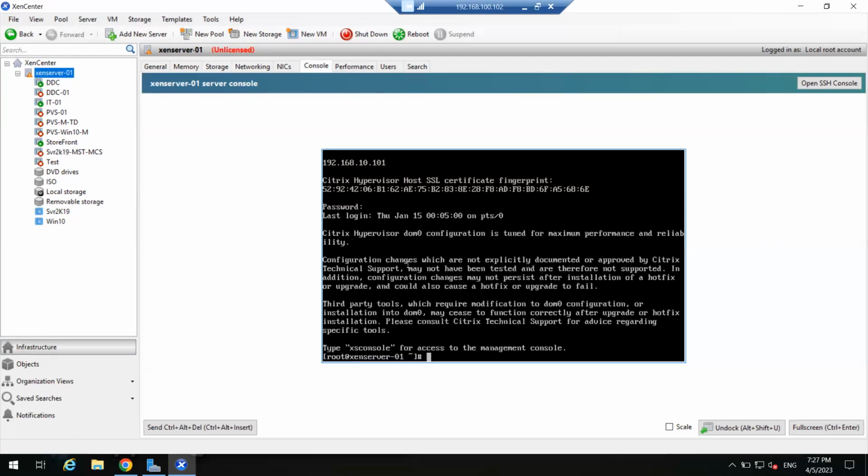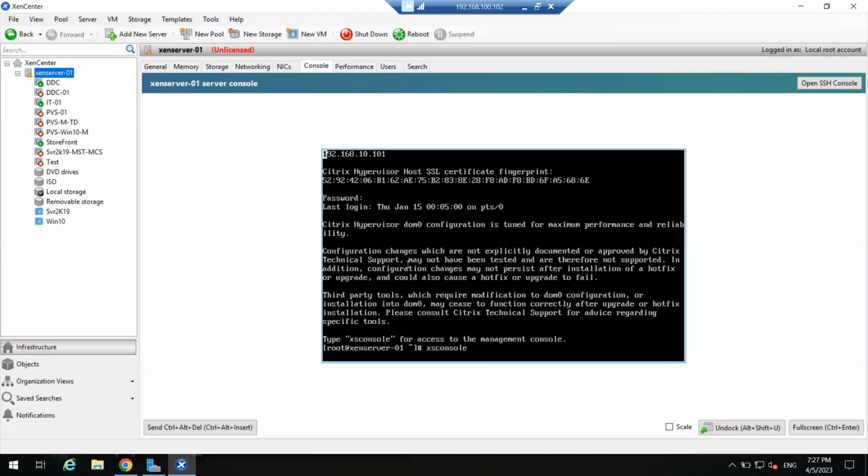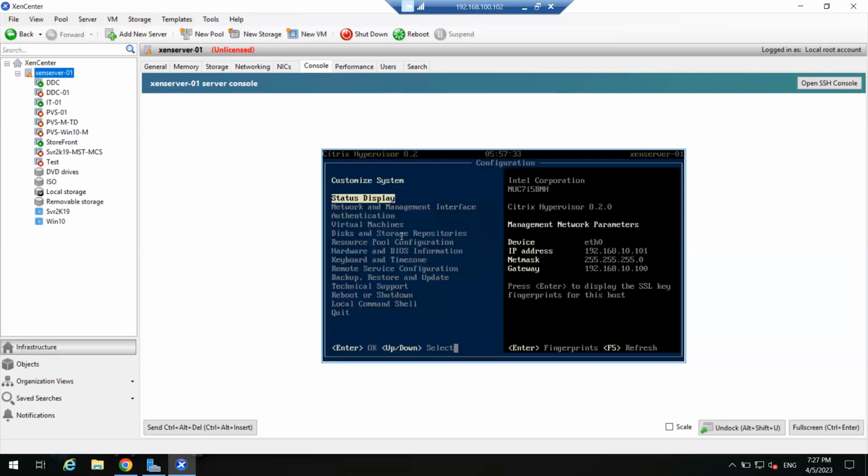So now let me take the console. The command is xs console. Mahesh, I think these are Linux commands, no? Yes, you are connected through Linux commands. So when I enter xs console, this is the display I'm getting here on my monitor.